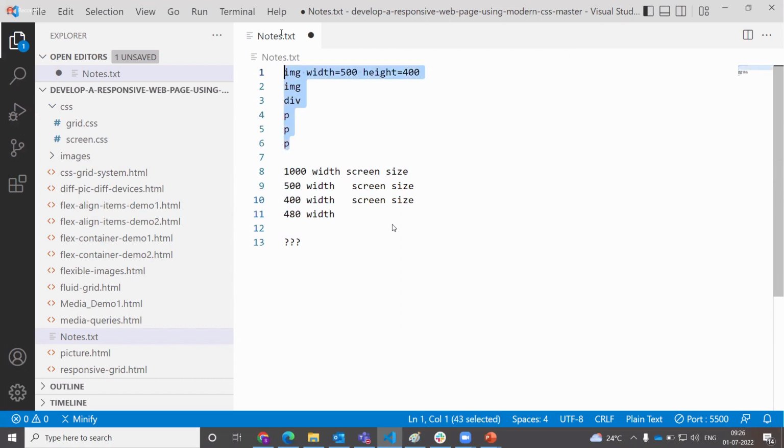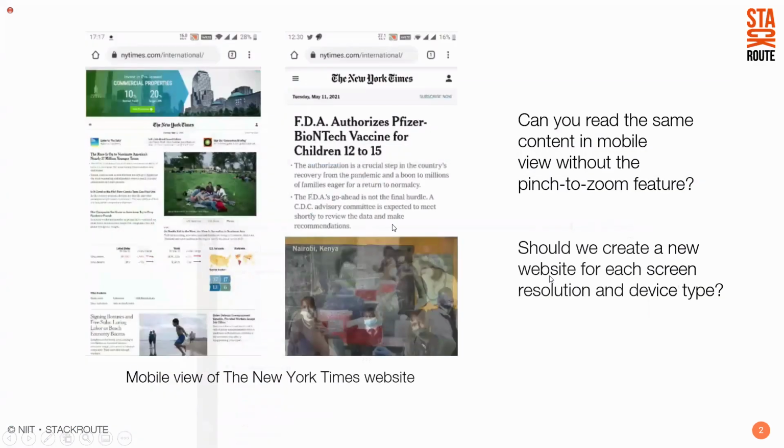My HTML elements need to fit, and they have to display the content. It's practically not possible to design 5 or 10 different web pages with different HTML element widths and heights. So the one solution is using CSS, modern CSS properties. Shall I move to the next slide?